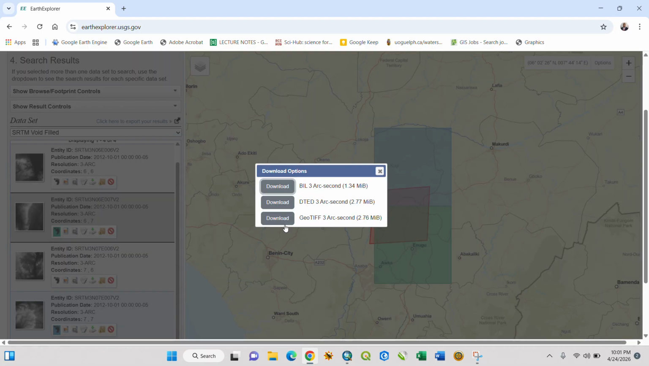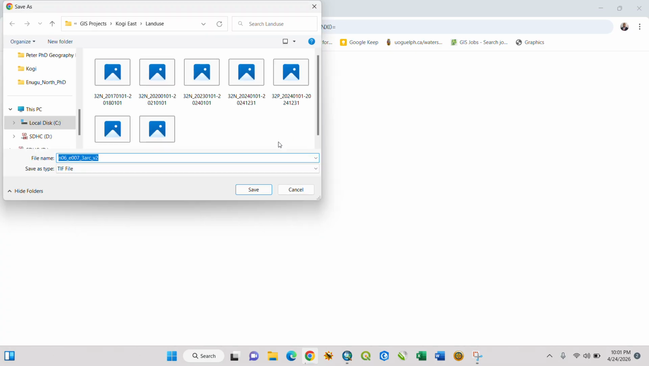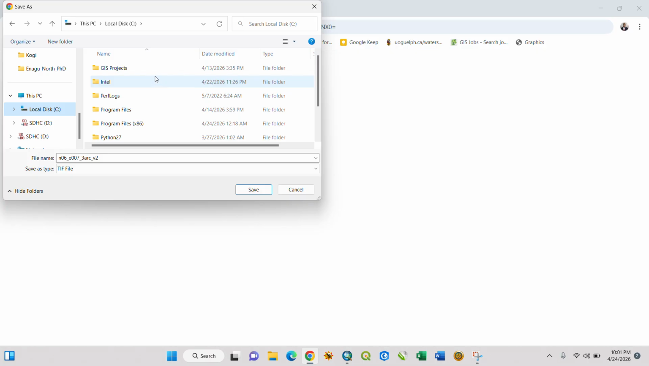So the file I'm downloading is the GeoTIFF 3 arc seconds, which is 2.76 megabytes, right? I'm clicking here, download, and the system is going to load and show me the download option here. So what do I do? I go to my working folder. I talked about the working folder in the previous video, how you can create a working folder so that you can properly organize your data.